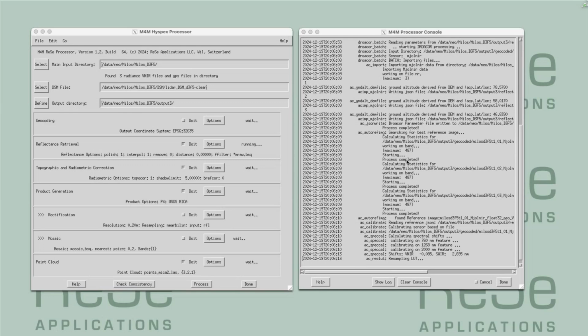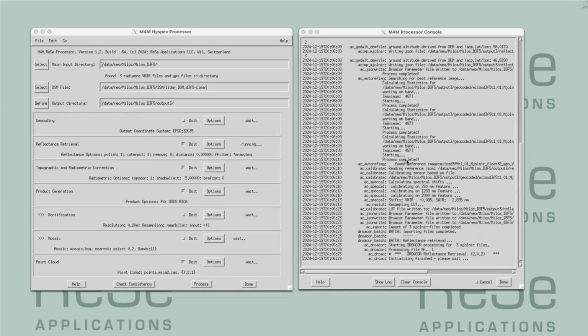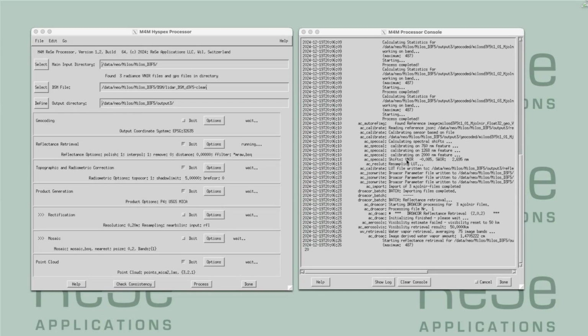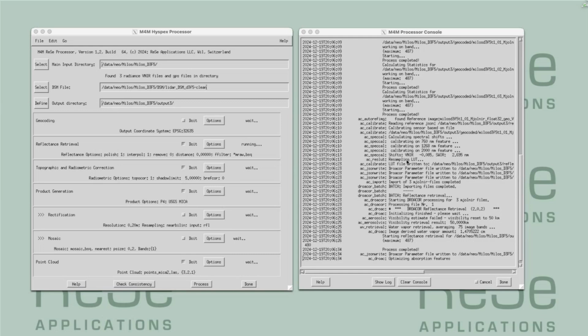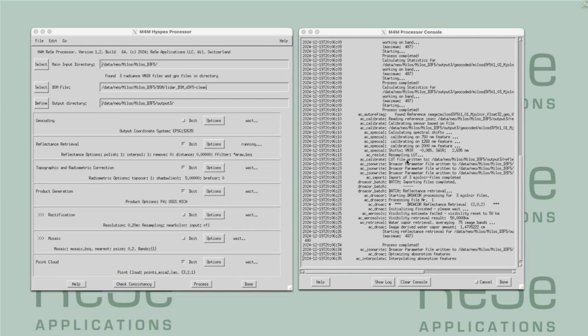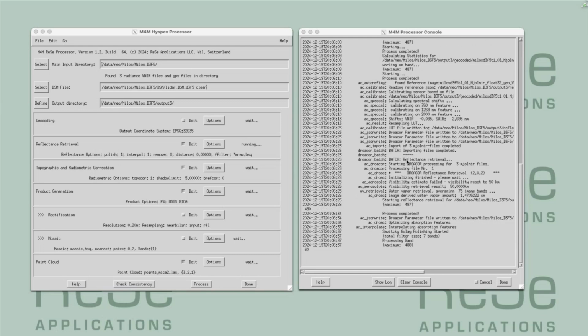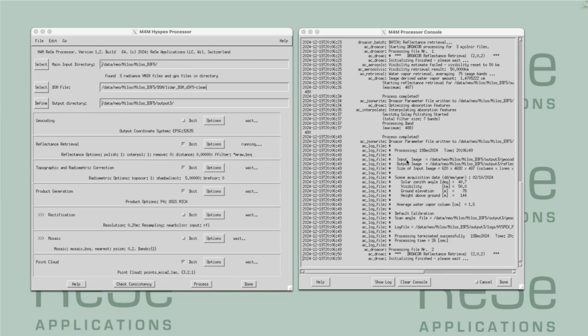So the first data set is taken for spectral calibration, then it goes into the reflectance retrieval and it does the reflectance retrieval band by band for the 487 bands of the Mjolnir system. This was the first data set, then it goes into the second one and does it again. It will then go into the third, and then we'll also do the topographic correction, and we'll see later how this looks like.